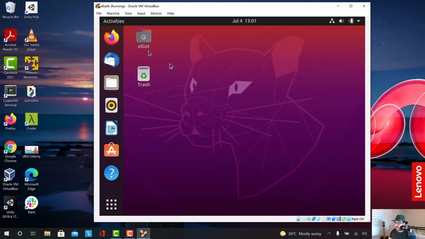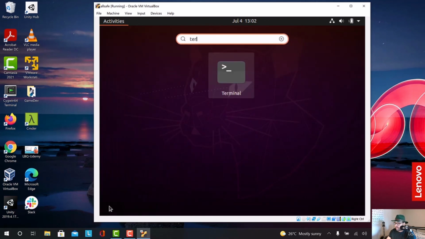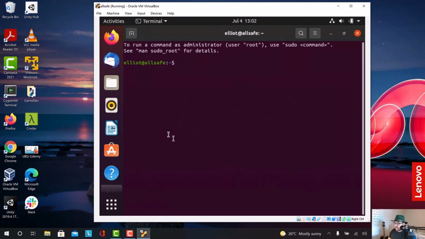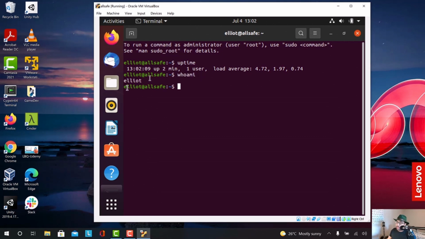Done. Here you go. So I can just go to the terminal to prove that everything is good and dandy. Yeah, you can run the uptime command. Two minutes now, up and running. Who am I? I'm Spider-Man. Okay, so yeah, we created successfully the Ubuntu virtual machine. Good job. Now that's it for this video.